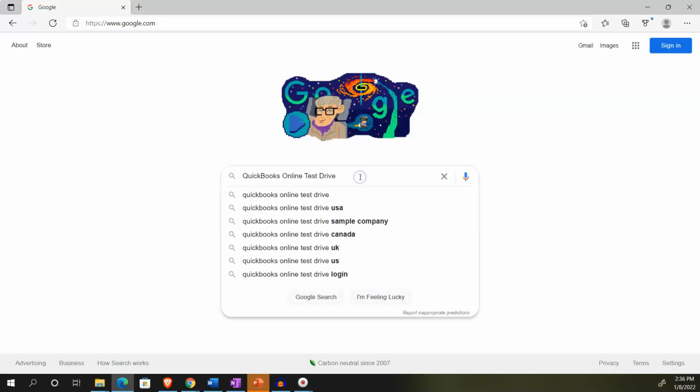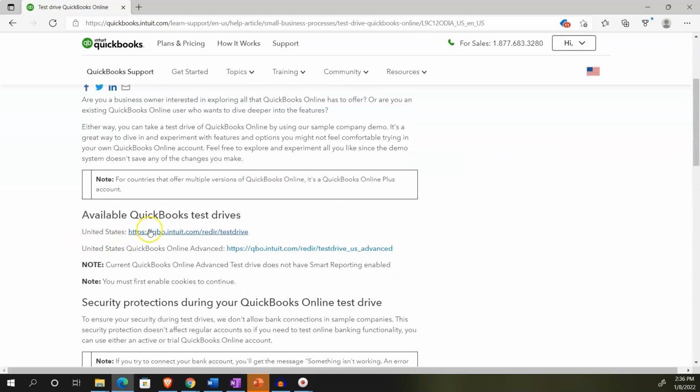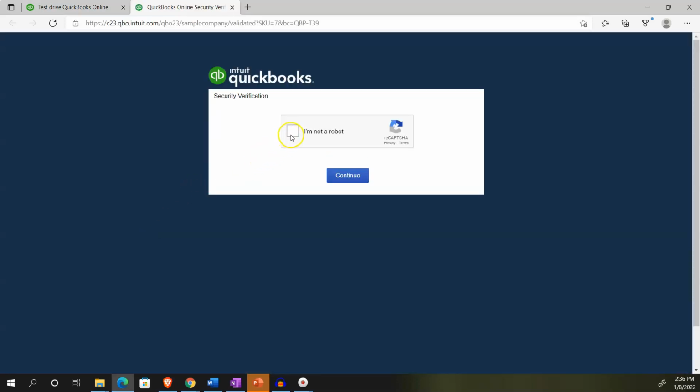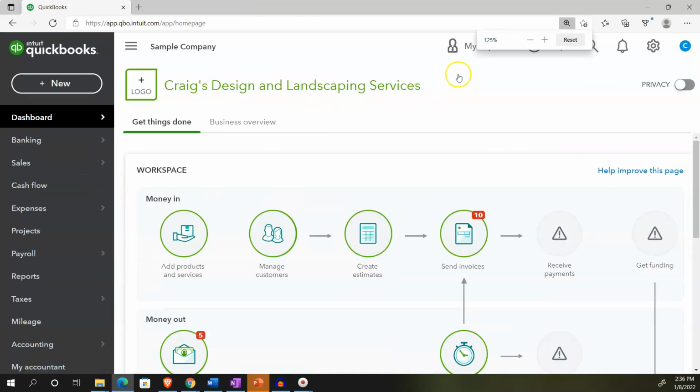Online in our browser, searching for QuickBooks Online Test Drive. Going into it, we're going to be searching the United States version of it and verifying that we're not a robot. Sample company file, Craig's Design and Landscaping, holding control down, scrolling up a little bit to that 125%.